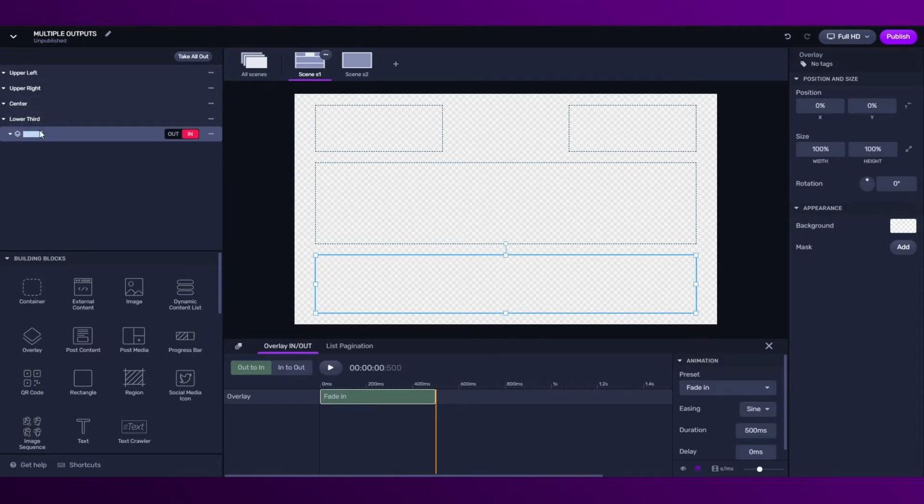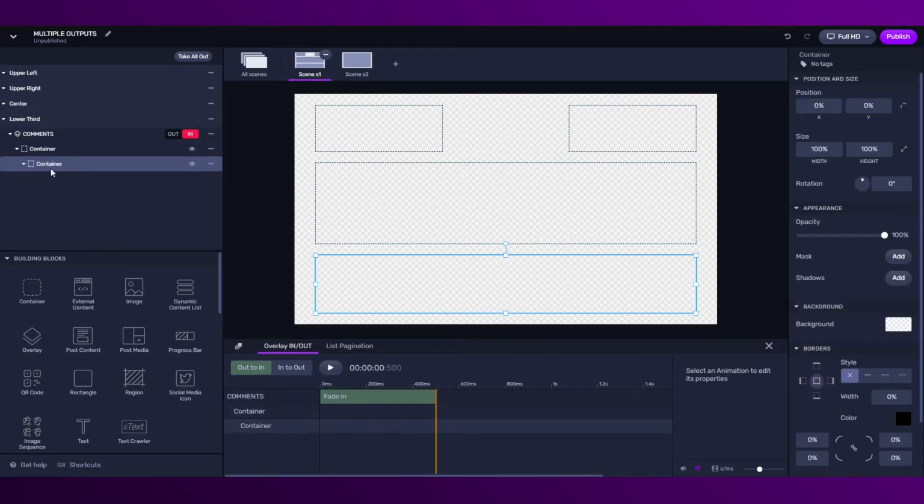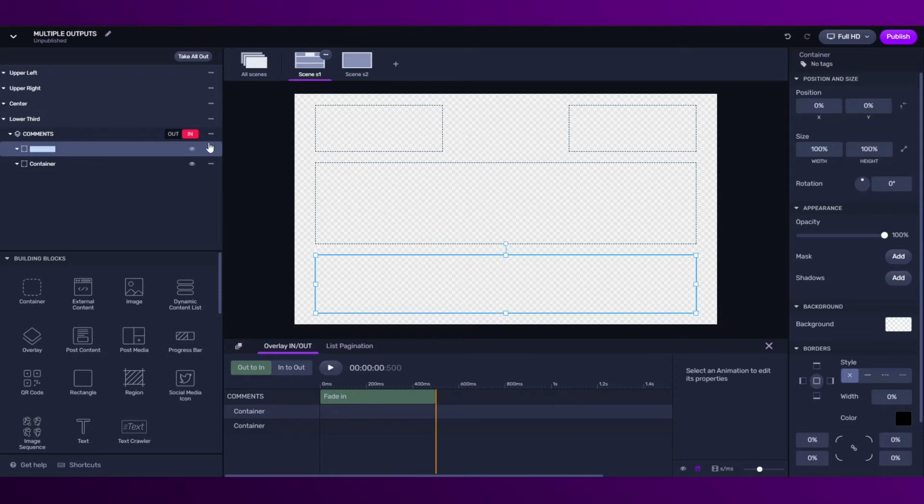The first thing we're going to do is build our graphics package. So we're going to be adding two containers to separate the content from YouTube and the content from Twitch.